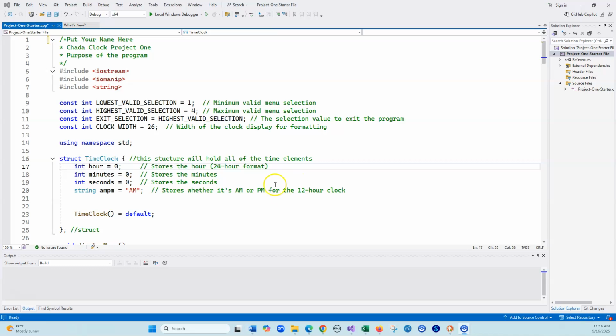So let me start off with the very top over here: make sure you put your name on here and Project 1 in here, and then just a little brief purpose of the program. This will simulate a clock.